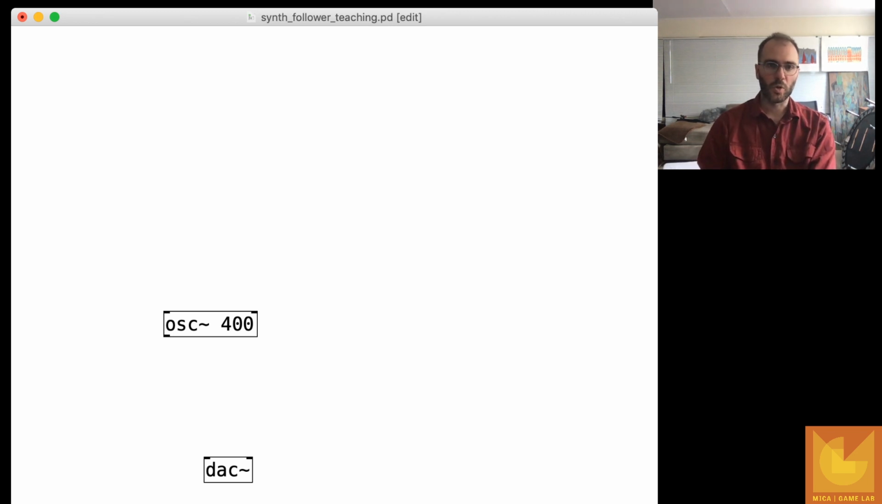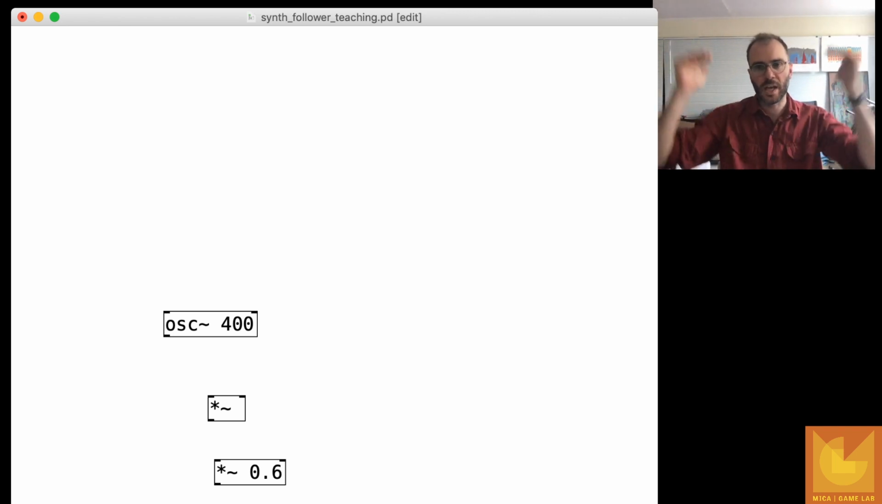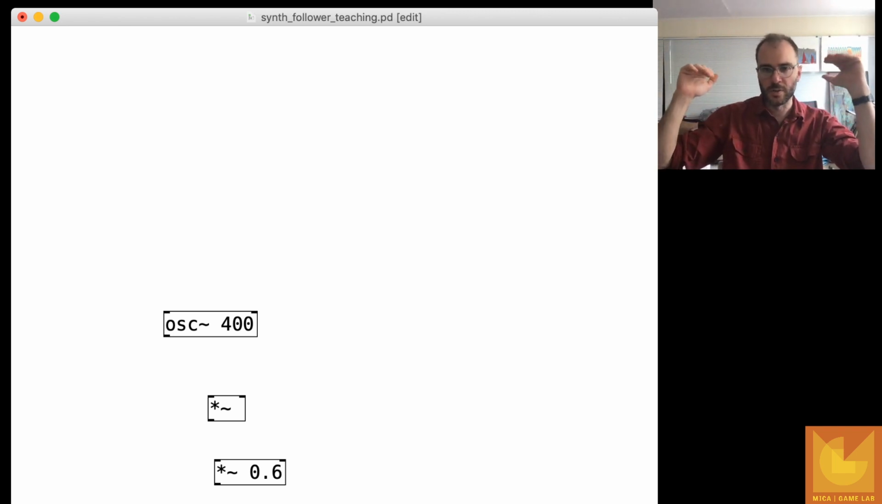What we want to do to control that is use the multiplication tilde object, *~. And this is essentially a volume controller, but we're going to make two of these. We're going to make one that doesn't have anything, and we're going to make another one that goes times 0.6. Now this is just some arbitrary number I picked, but what this second one is doing is controlling the overall volume, so it's bringing everything down to 60%.